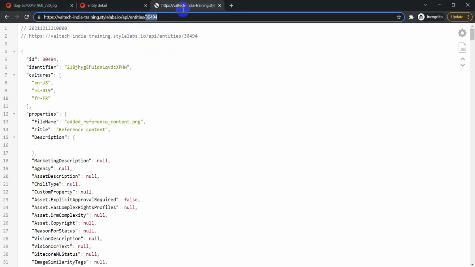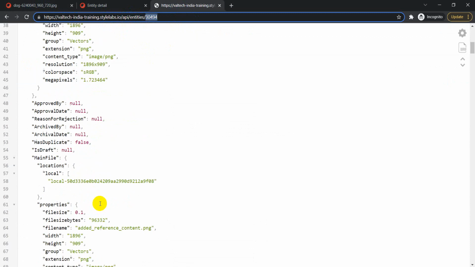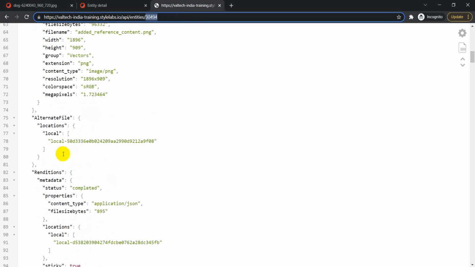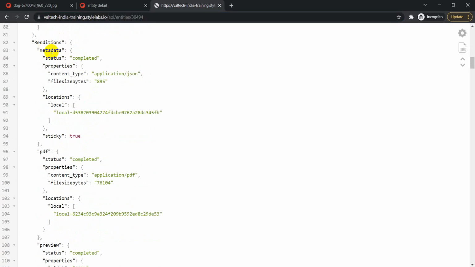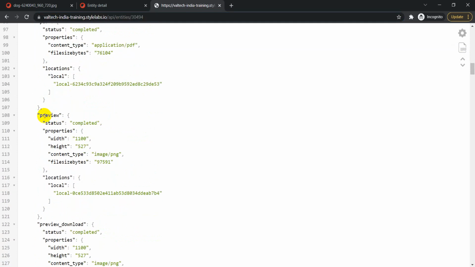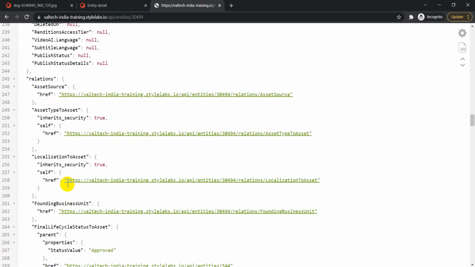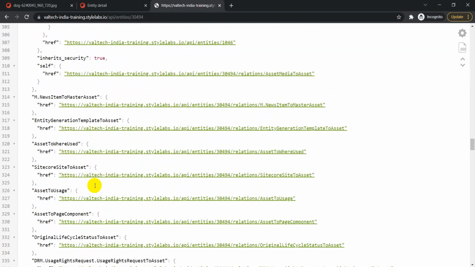and we can use this entity ID in API slash entities. Provide your entity ID and get the result out here, like your ID, identifier, cultures, your property names, then who approved it, then different properties of your asset, then different conditions, your metadata, your preview. Then you have other information like the relations, like asset source, asset type. So there are different things which you can see here.